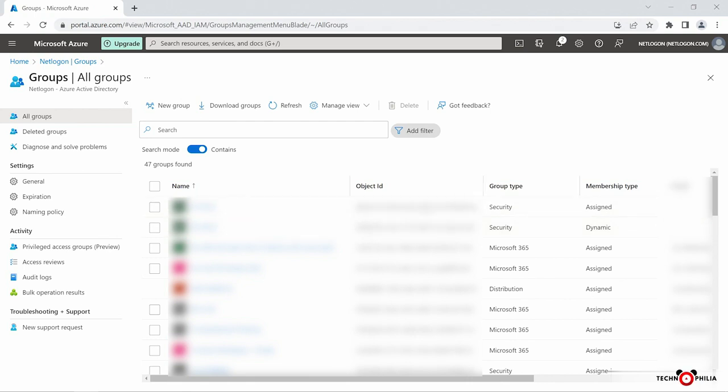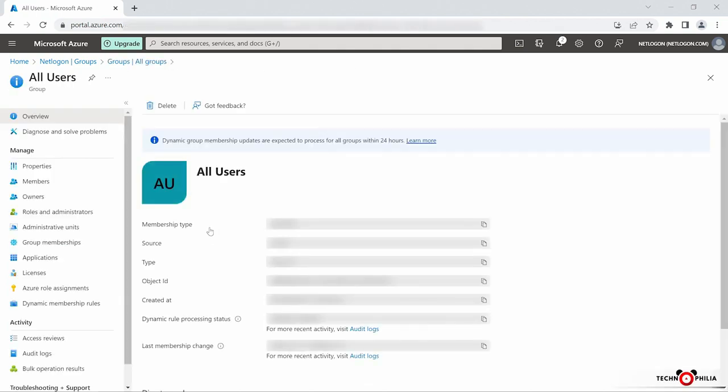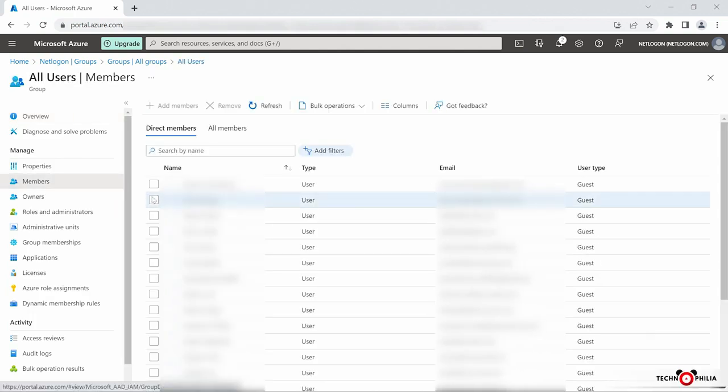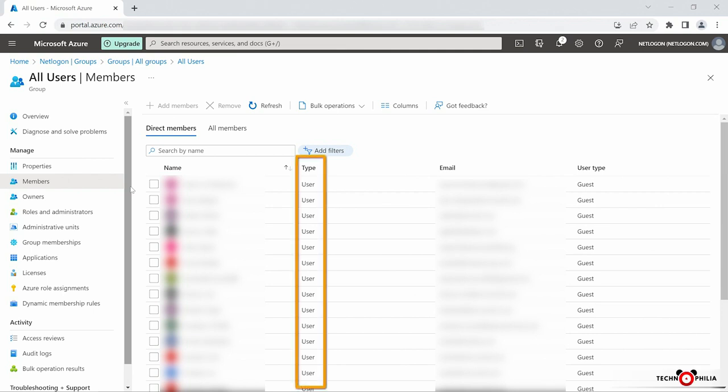So if I click on any one of these groups, I'll first click here on the all user groups. It has a number of properties, and I can also see the members of that group. And I have many members of the group. This group has a rule that specifies that all members are basically users. So it takes any new user and it adds it to that group. It includes all the users in my tenant.